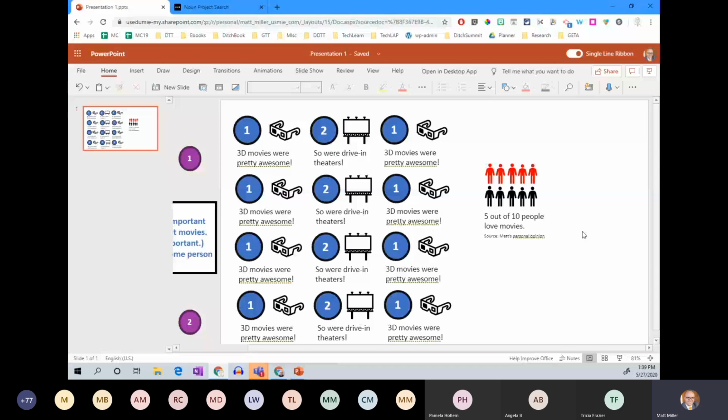And now if we wanted to make it not out of 10 people, but out of 20 people, I didn't do a very good job of duplicating that, so I'm just going to undo it. You can see how that works, right? Now, let's take that a step further.